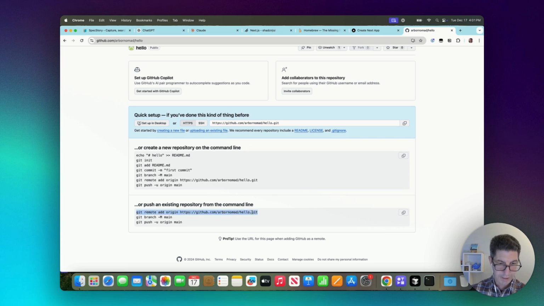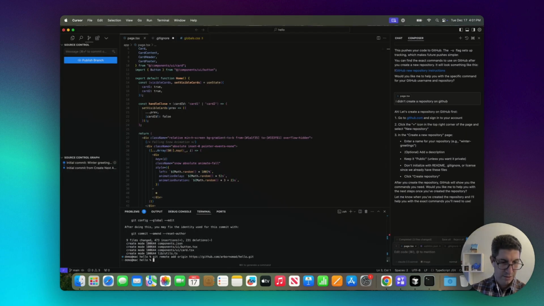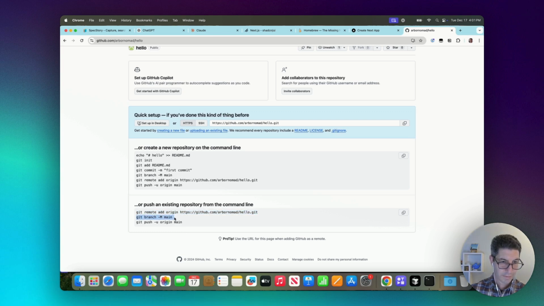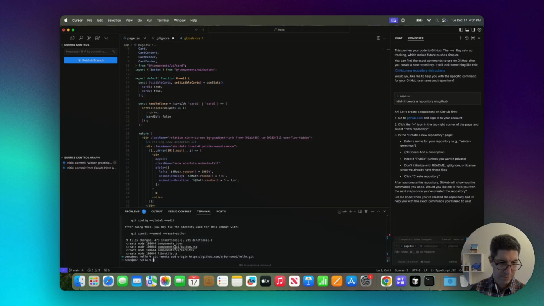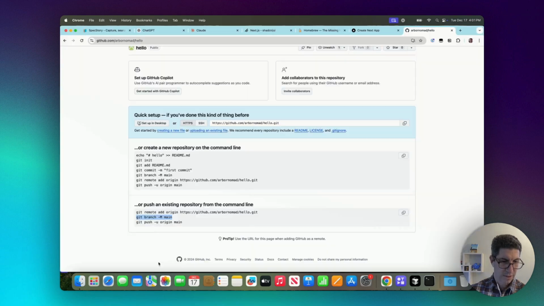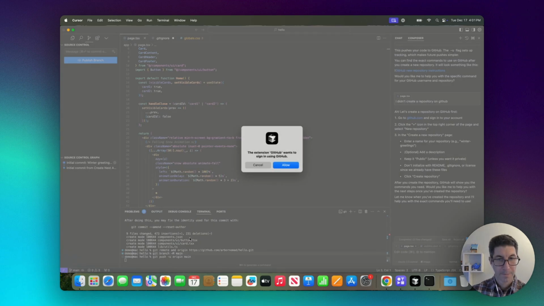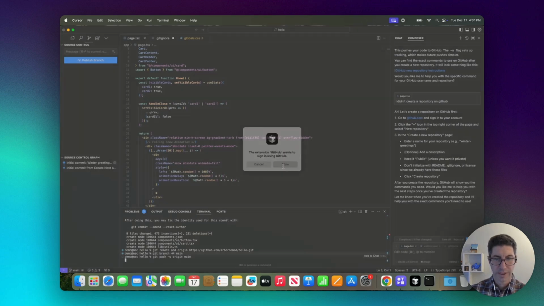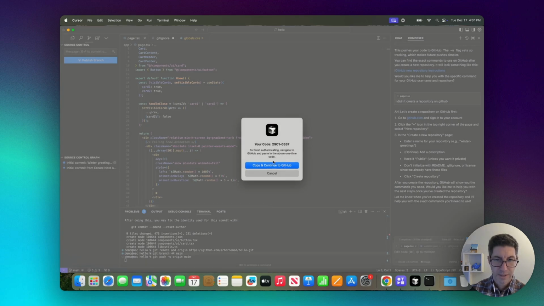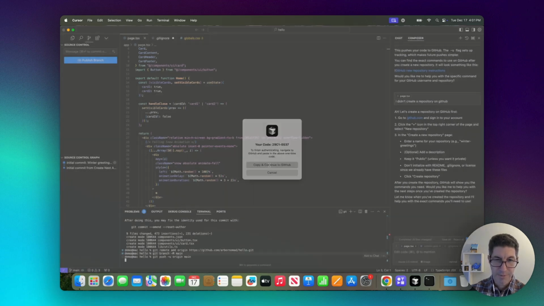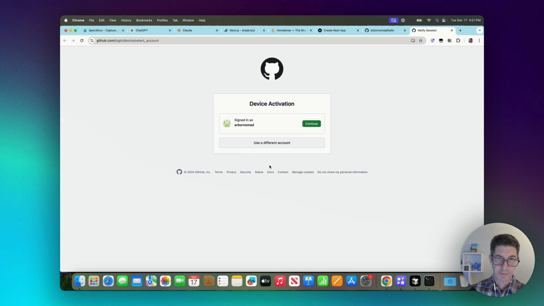So first we do this, then we do this, then we do this. Okay, we're going to allow it to sign in. We have a code, I guess, that we need to copy and paste. So we copy and continue.